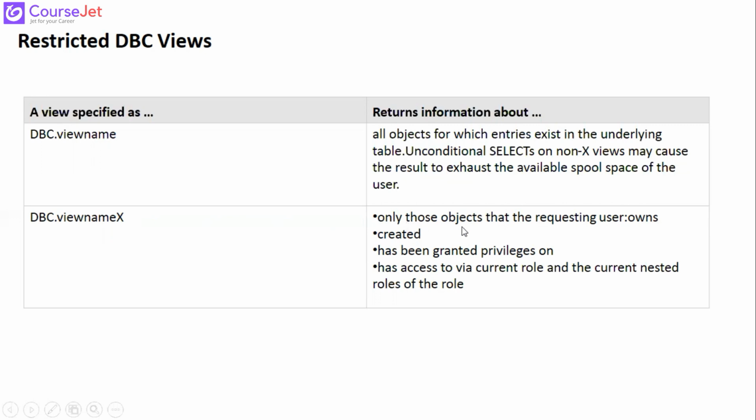So the first one and the second one are the same. DBC is the one who created it, and DBC is the owner. So when you run with DBC, you'll get the output. Else, if you are running it with the privilege, meaning you have been granted access by DBC to run the select on this view, then you can see the result sets.